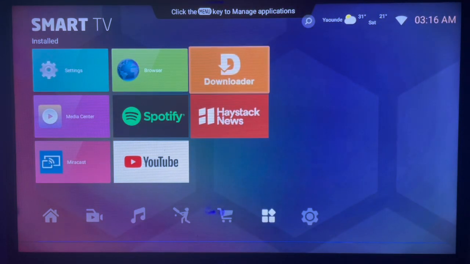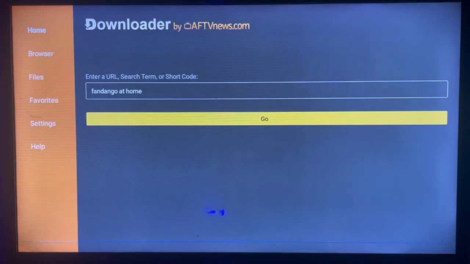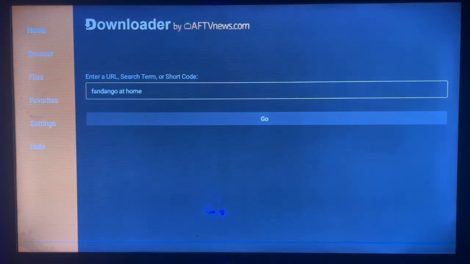You're going to use this intermediate application called Downloader. Downloader is an application that helps you to search for files from across the internet and get them to your Android TV or smart TV. So you don't have to download on your smart TV or Android TV.